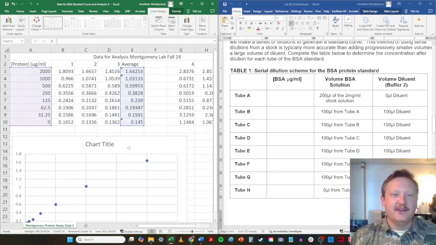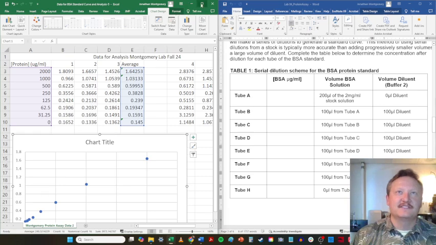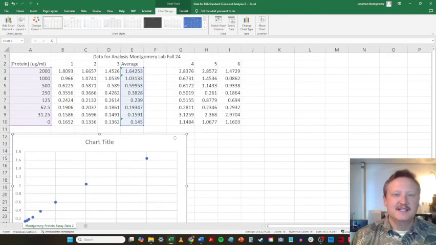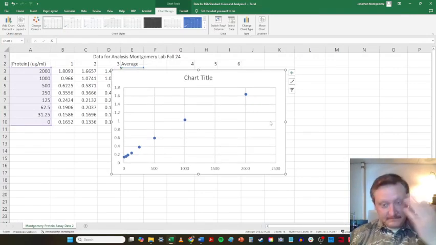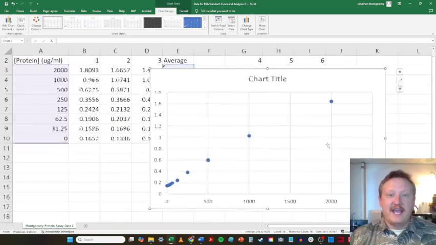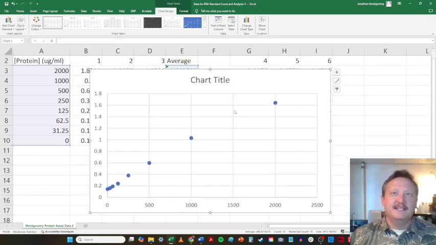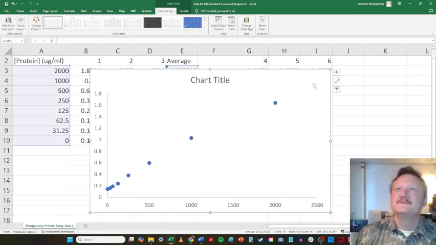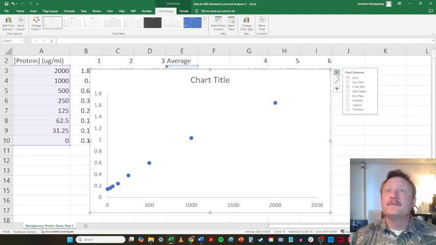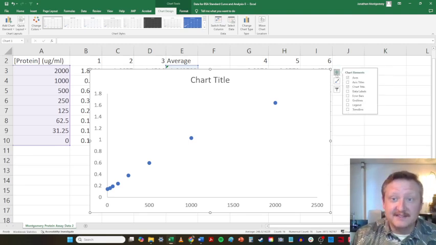What else do we need to do? Let's go ahead and just full screen Excel for a moment so we can zoom in and get a better view of this stuff. First things first, okay, let's get rid of those grid lines that make the standard curve look a little cluttered. Now what do we need? We need to add in a trend line. So go to Chart Elements right here at the upper right.